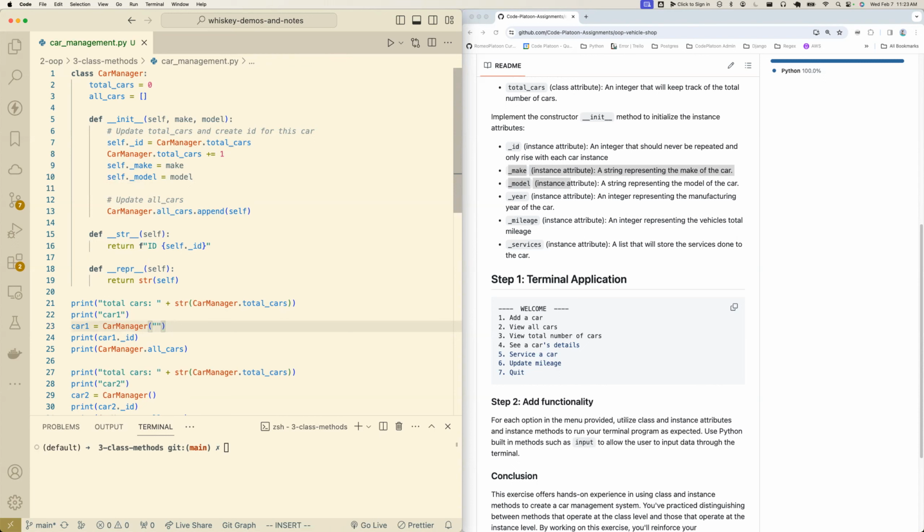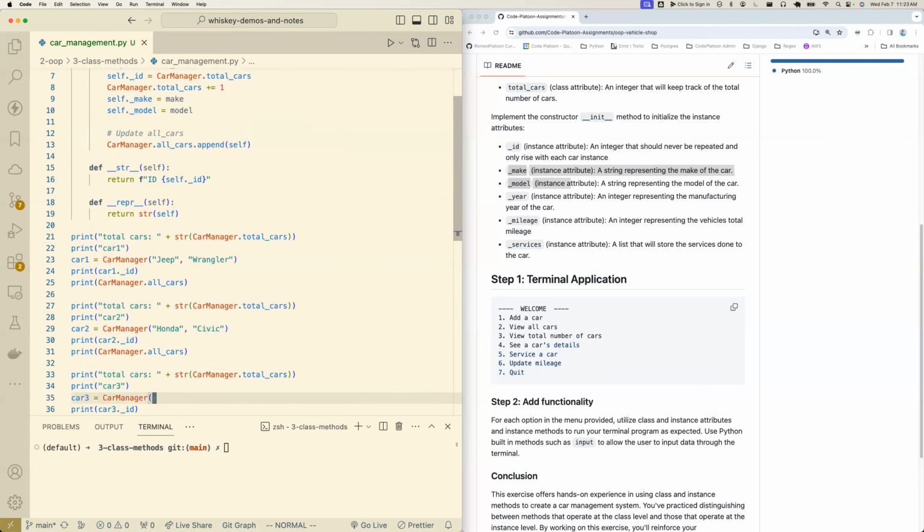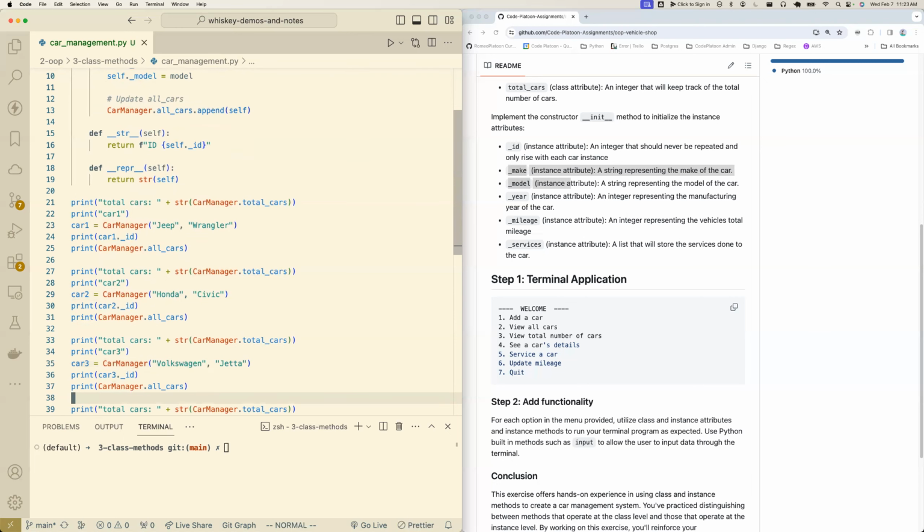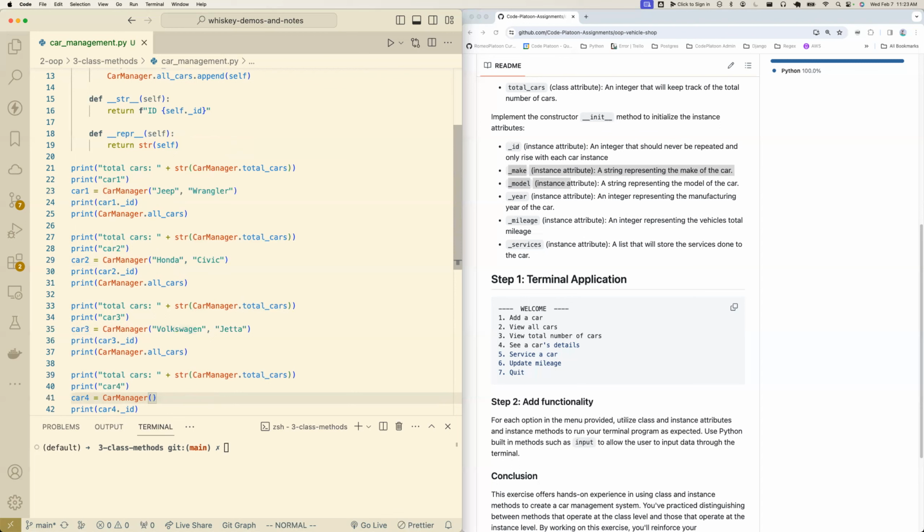Maybe like Jeep and then Wrangler. Love it. How about for car two? You can do Honda and Civic. Okay. And we've got three. Yeah. I have a Jetta, so I'll throw that one in. Cool. What do you want for car four? Chevrolet. Silverado. Love it.